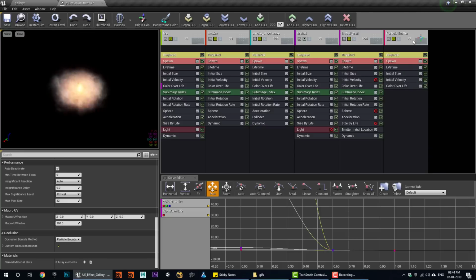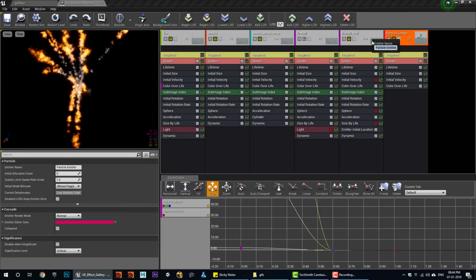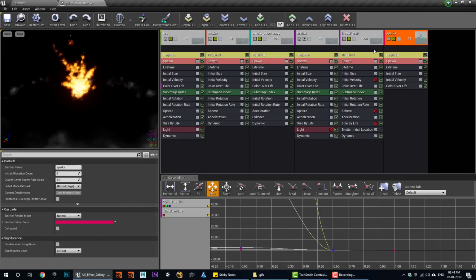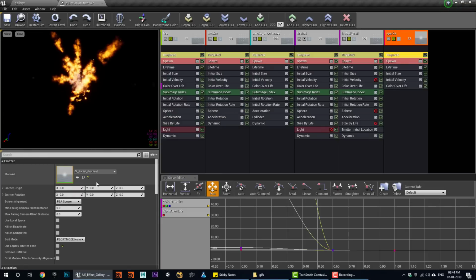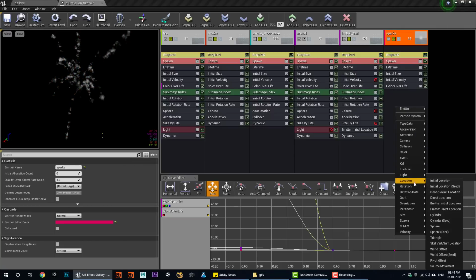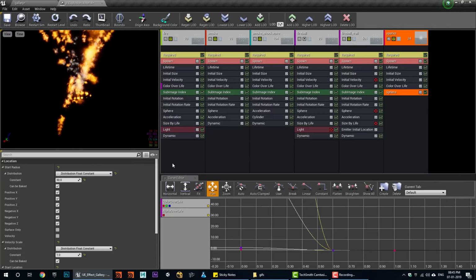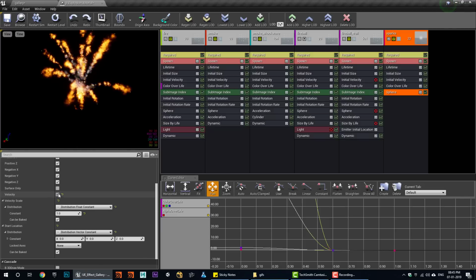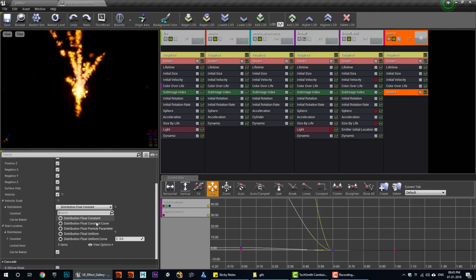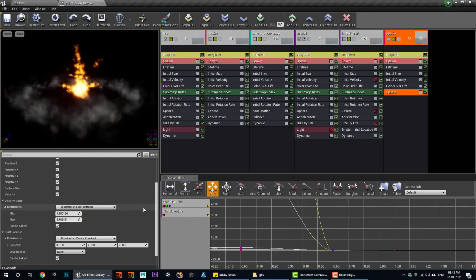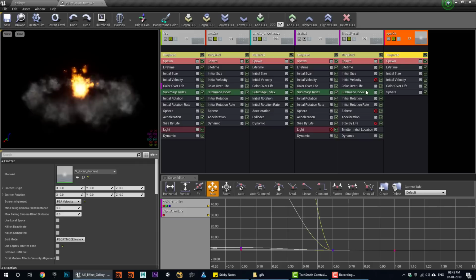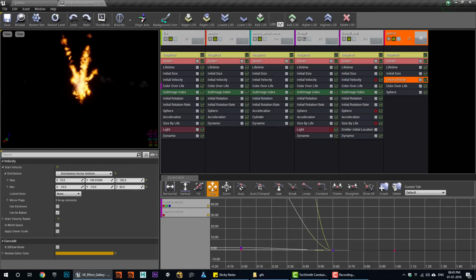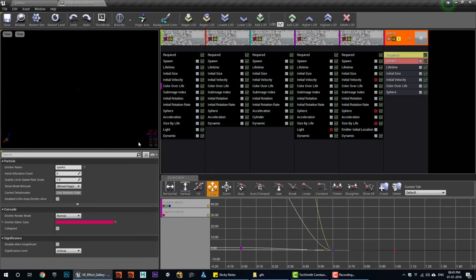There will be some sparks. Name it sparks, and a radial gradient, very simple material, just a radial gradient, and location sphere. Initial size, velocity. Just isolate this one.